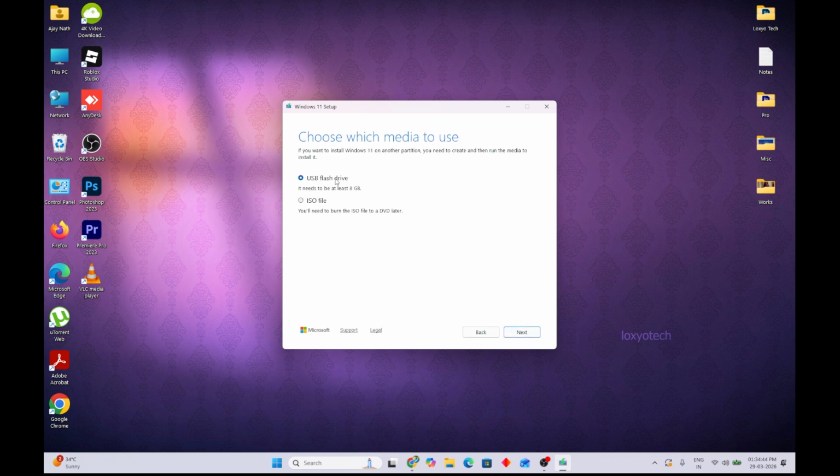Click Next. Here, if you want to create a bootable USB disk directly, then choose USB flash drive, or you can download the ISO file and later write it onto a DVD disk or create a bootable USB using any third-party software. Here I create a bootable USB directly using the Media Creation Tool, so select a USB flash drive.